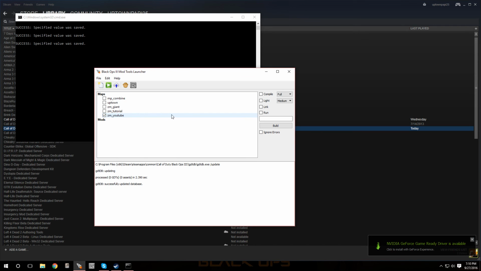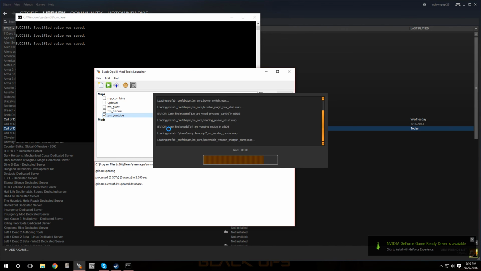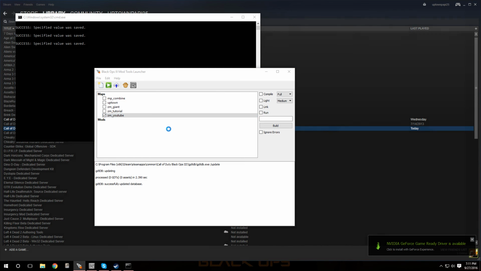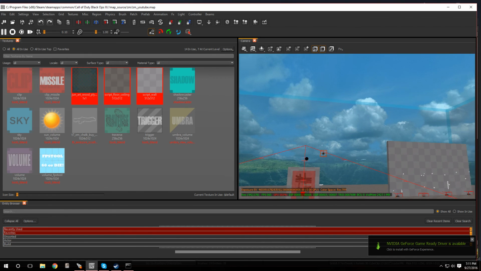If you want to open this up in Radiant, you right click it and then go to Open Map in Radiant, and it'll open up the map. Now let's check this out. It's loading up the Radiant. Radiant Black, baby. Oh yeah. And there we have it. This is your first level.